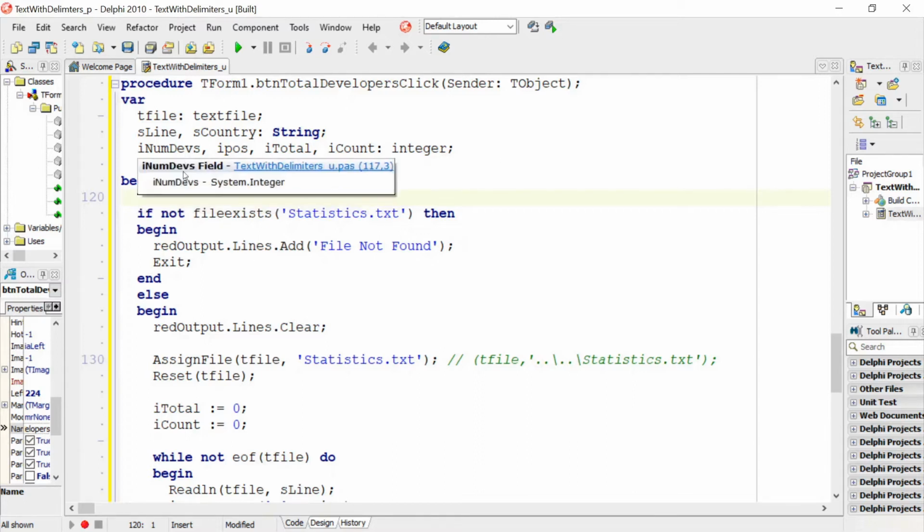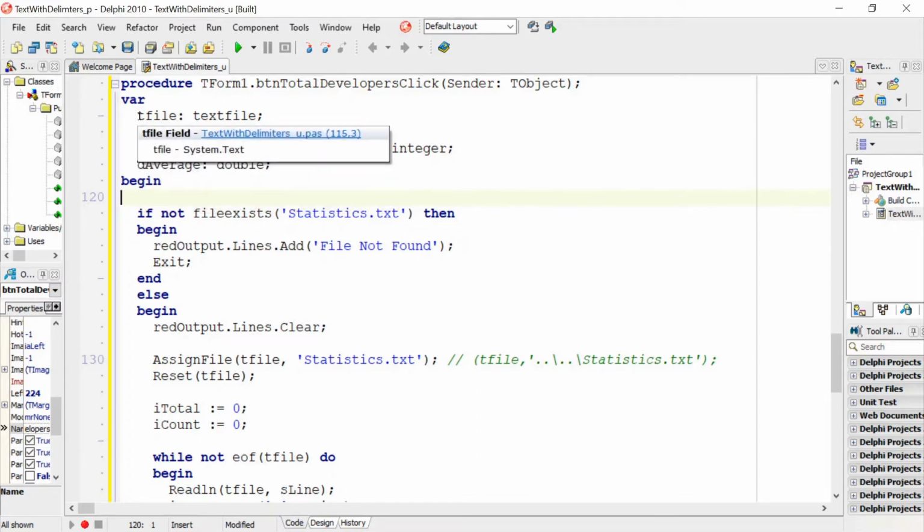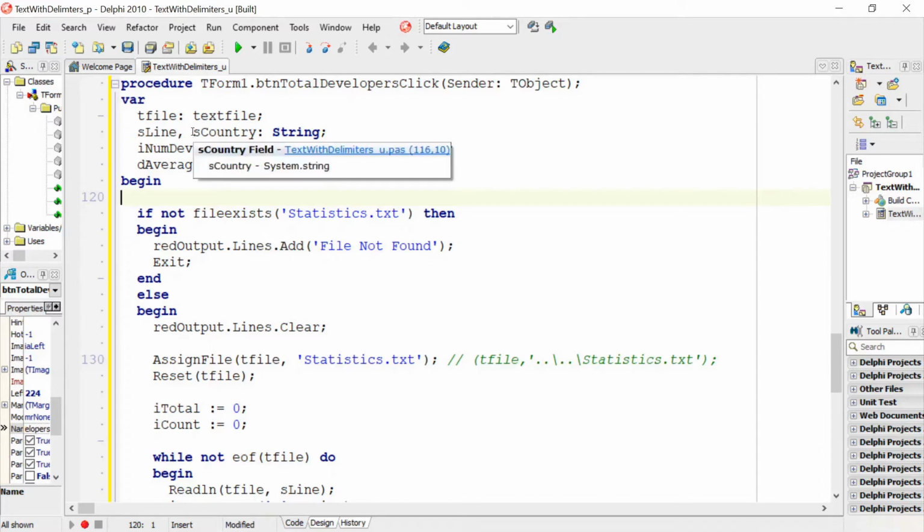So again, I'm reading from a text file. So I created TFile, data type text file. I'm reading each line of text from the file. I've created a variable called sLine. Again, I'm separating the data into the country name and the number of developers. So I've created variables for that.